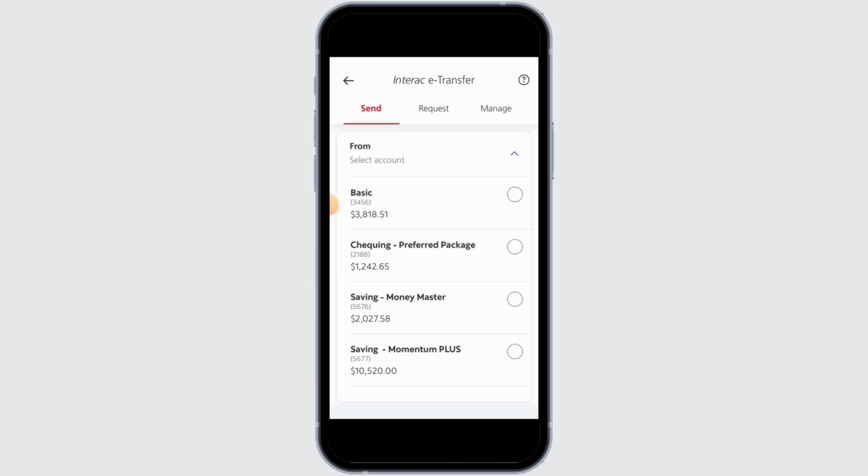Now, the thing is that this procedure will be different for different countries, so this kind of feature might not be available in your country or residence. So if you do not find this option on your app, you can directly contact the customer support of Scotiabank.